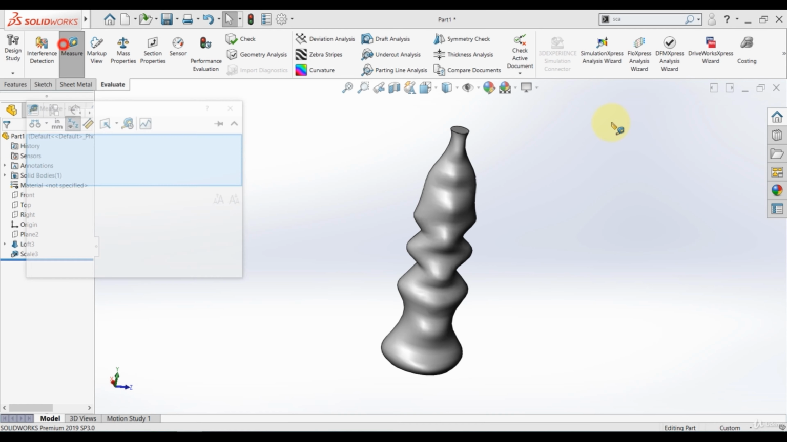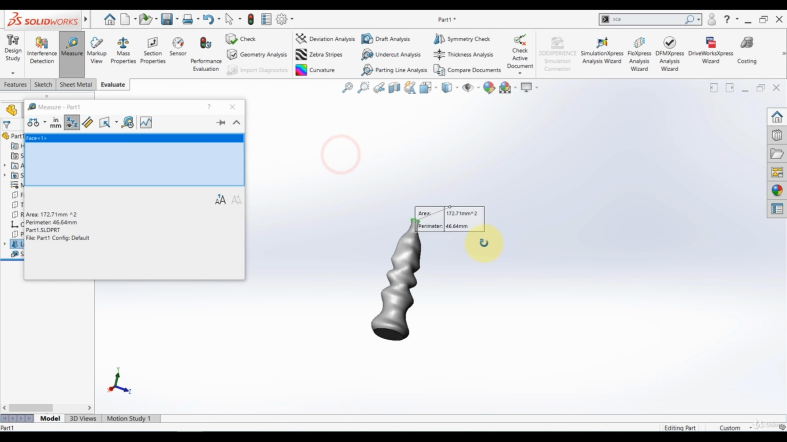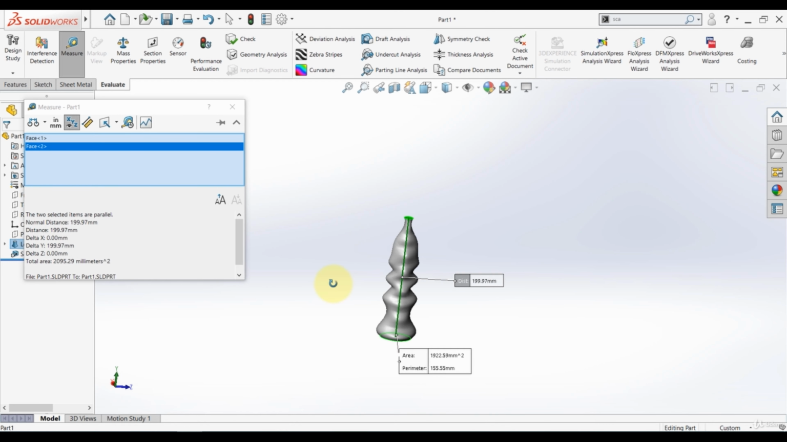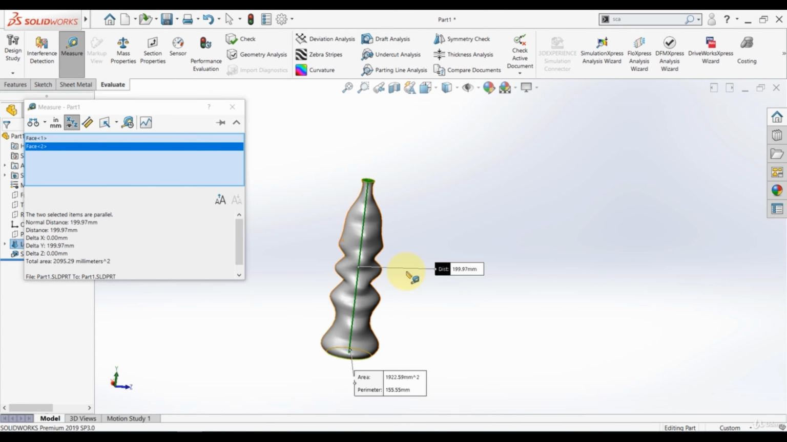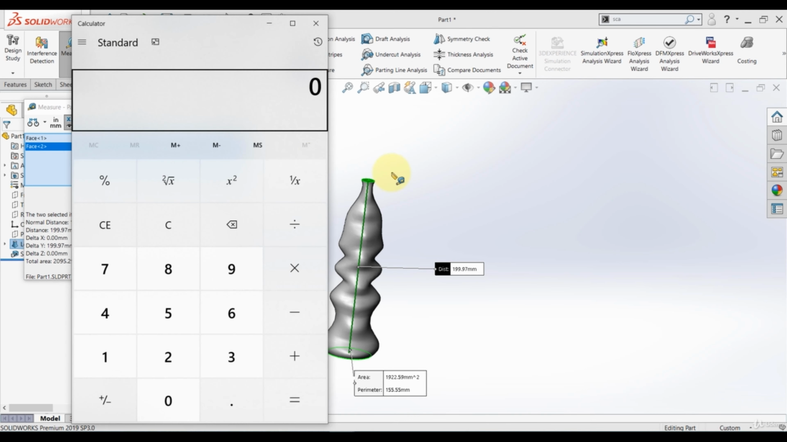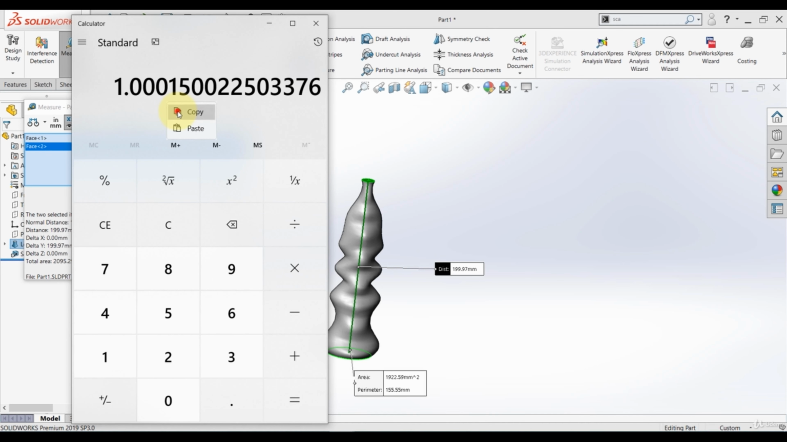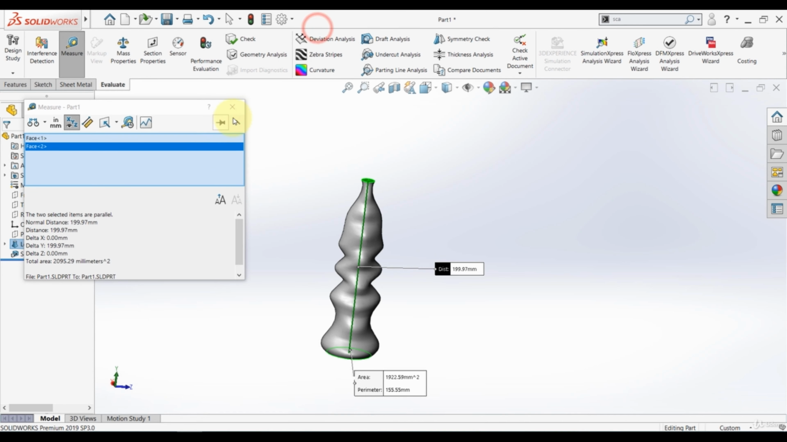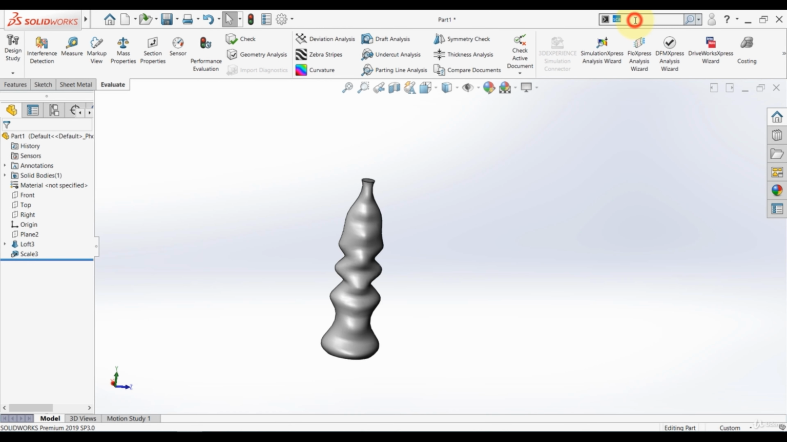Now try to measure the distance again. And as you can see, because we deleted some digits, we have this difference, which is 0.03%. So now you can solve this problem. You can say 200 divided by 199.97 and take this value. And this time you can scale your model again.